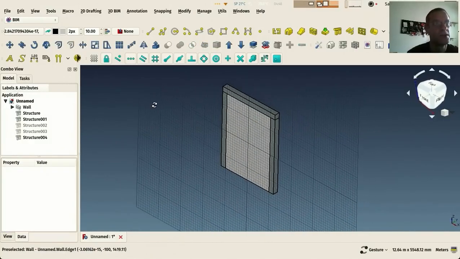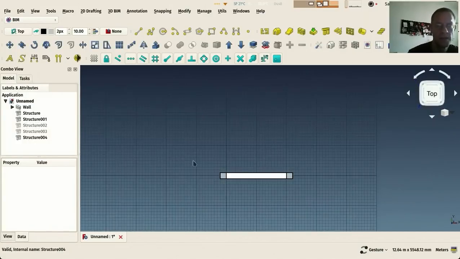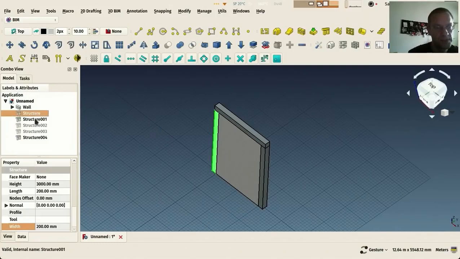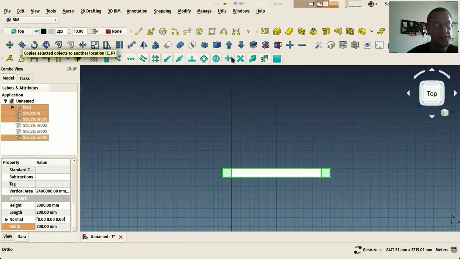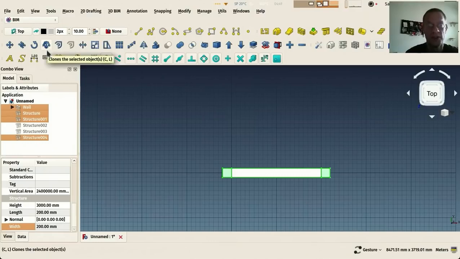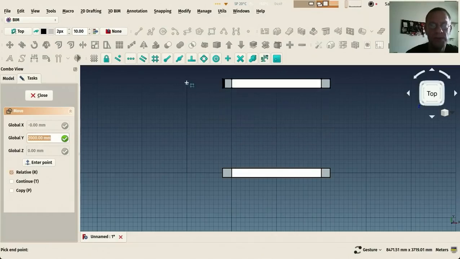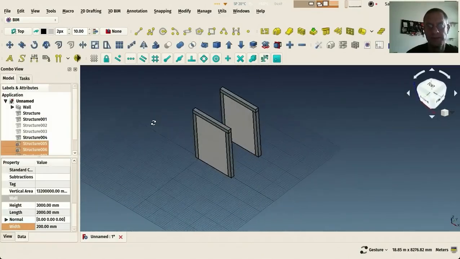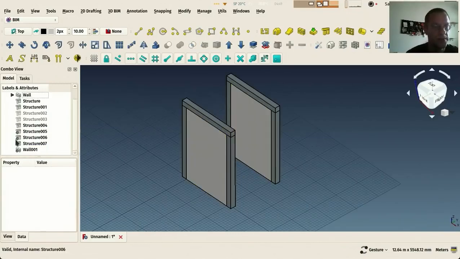And we can set our working plane back to top view like this. And then we can just start duplicating things. For example, I will duplicate these things here. I have several ways to duplicate things. As I explained in another video, I can copy things or I can clone things. In this case, I'm gonna clone from this point to this point. Okay, so I have now two walls. You see by this icon here which ones are duplicated, are clones, sorry.